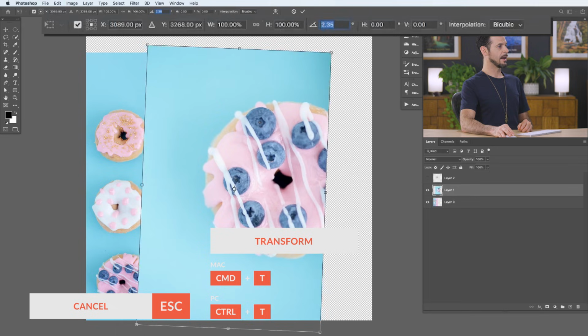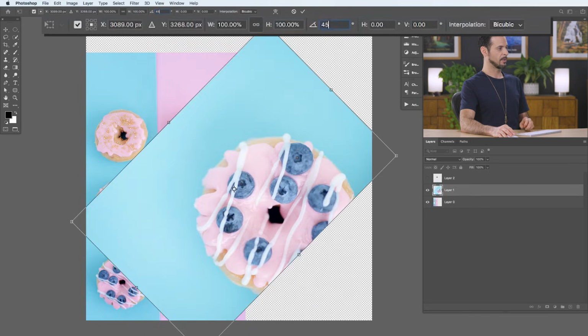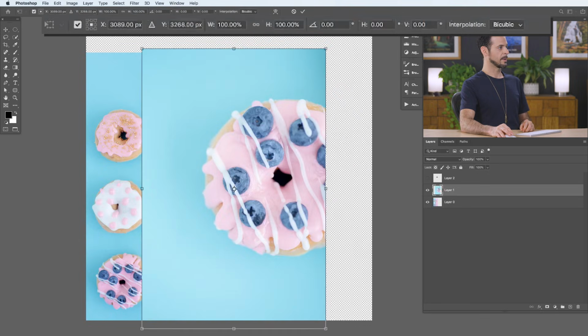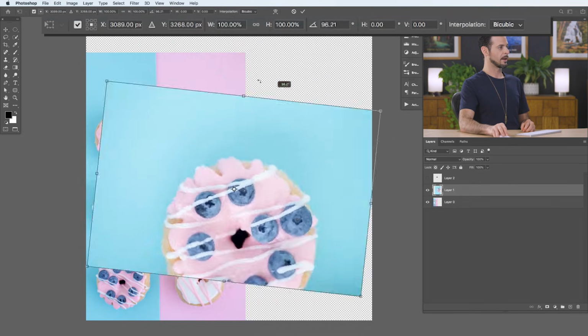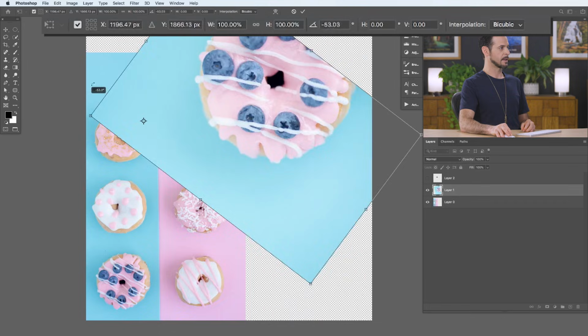Here you can change your angle. Just click and drag, or you can type in an angle. Like if I want to have that be at 45, you can do that. Of course, if you hit Control or Command T, you can just move your cursor right outside and simply click and drag and rotate that around. And don't forget, you can move this control point at any point in time.